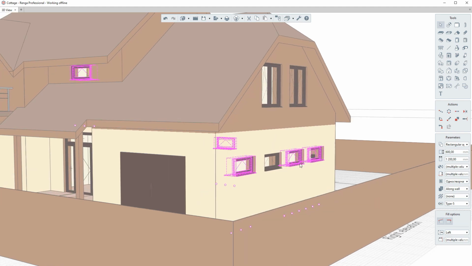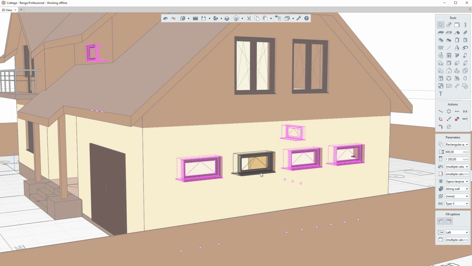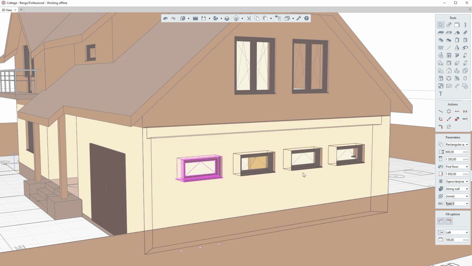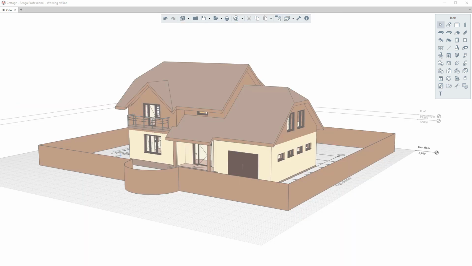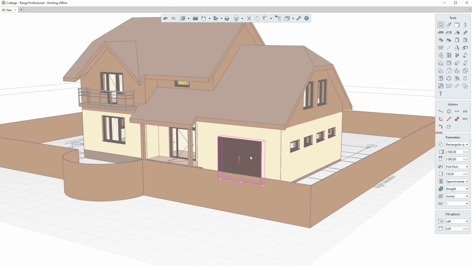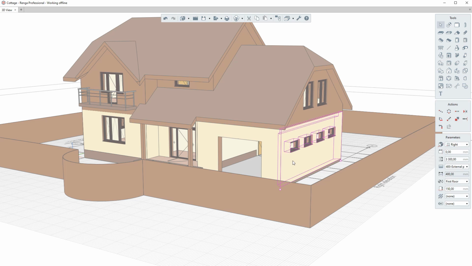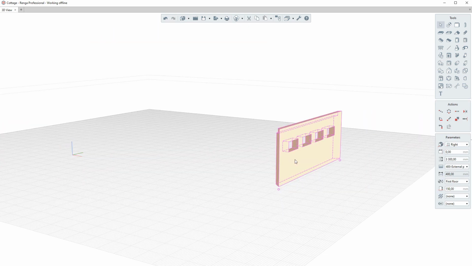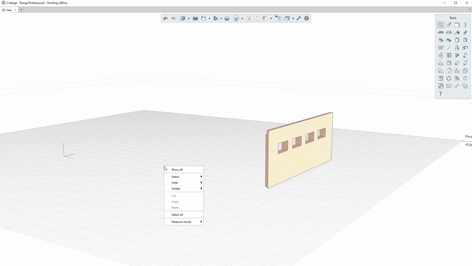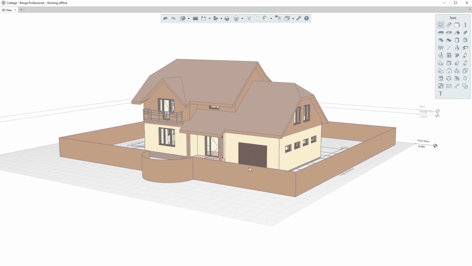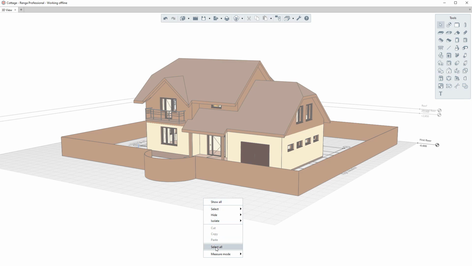We see that one window is not selected. Let's check. This window has mark type 4. Other windows of this type have mark type 5. Everything is correct. Using the context menu, you can also manage the objects, hide, or isolate them. To return all model objects to the screen, you need to choose the option Show All. Additionally, by right-clicking, it is possible to select all objects in the model.